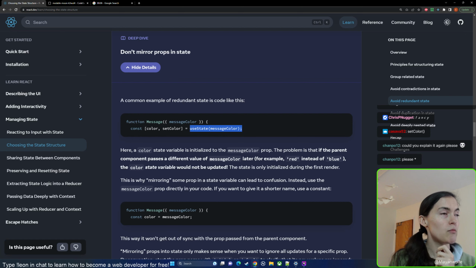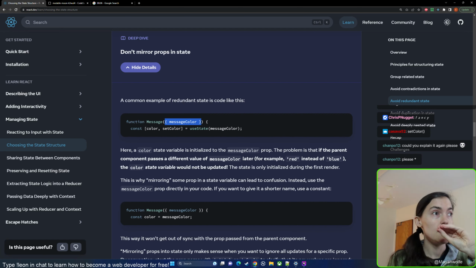Okay. And what we're doing in this specific example is we are passing a prop, passing a value of some kind, in this case a color, from the parent into our message component. And then immediately we're assigning that value to our color state variable, right? So if I pass in blue here from the parent, our color state is going to be initialized to blue. Pretty straightforward, right?